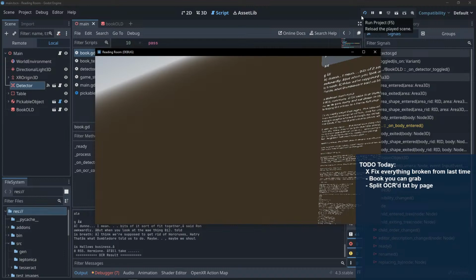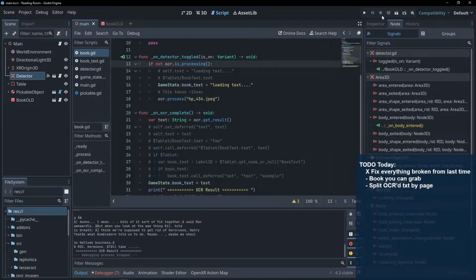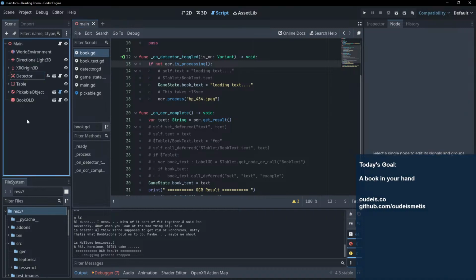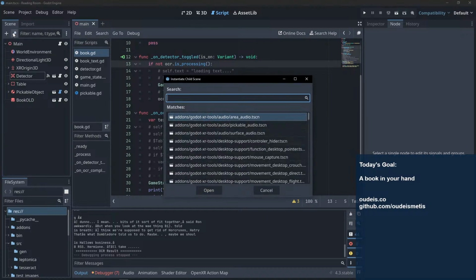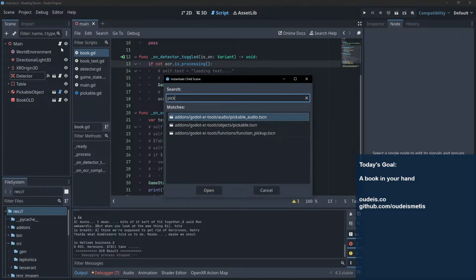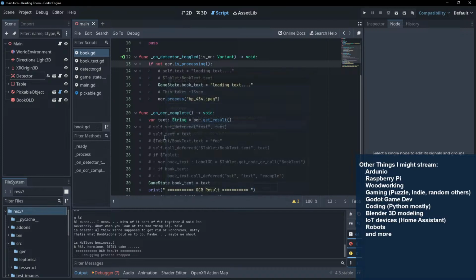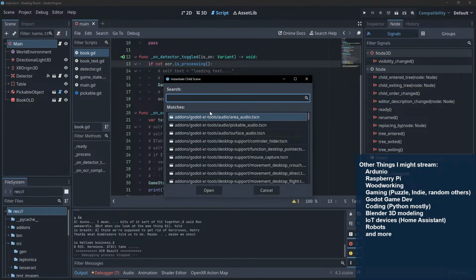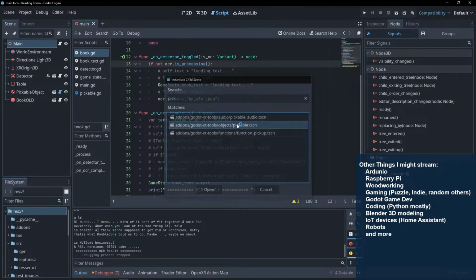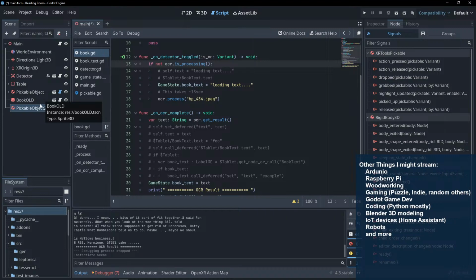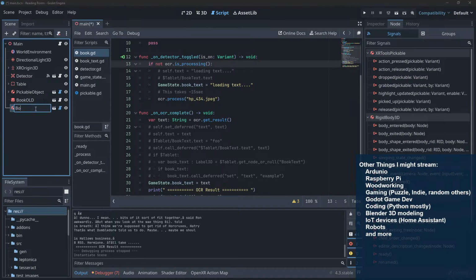I could have used this as an opportunity to experiment and get something working in a certain way, but I don't really want to. So we're going to make a new pickable object. Wait, cancel. Let's put it here. And we're going to call this book.